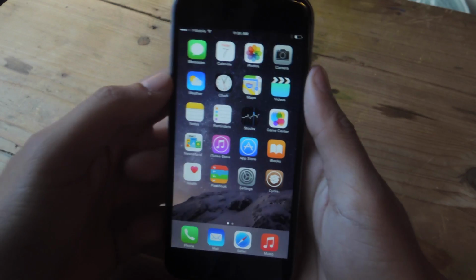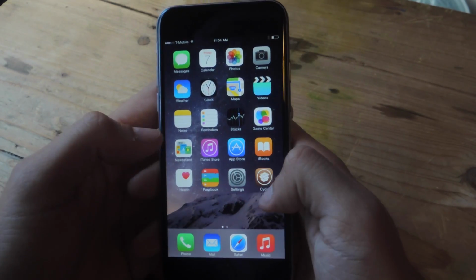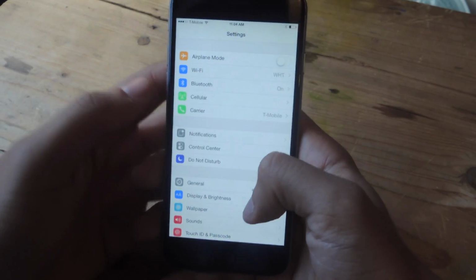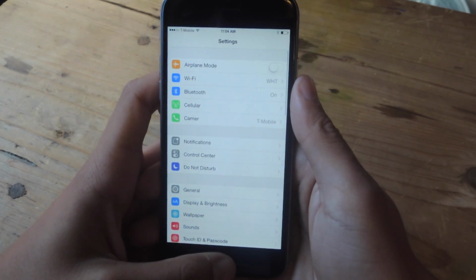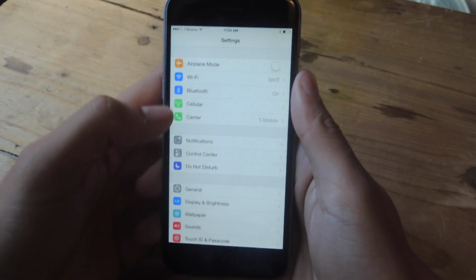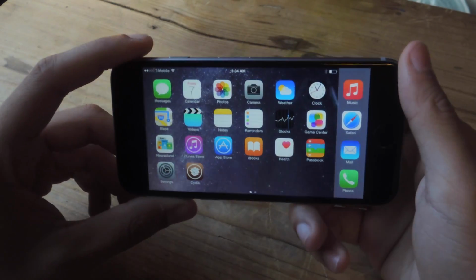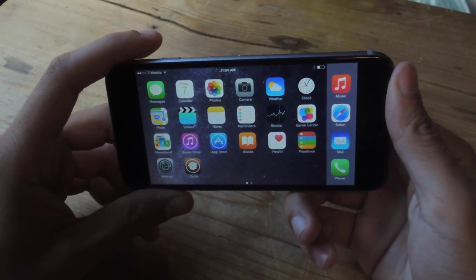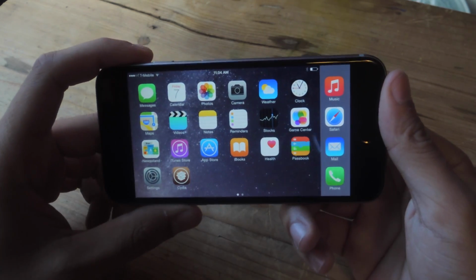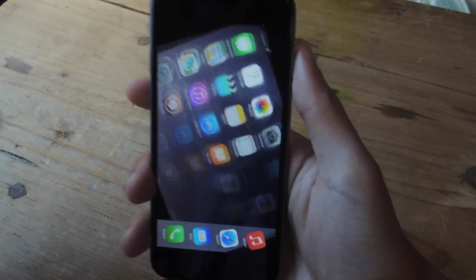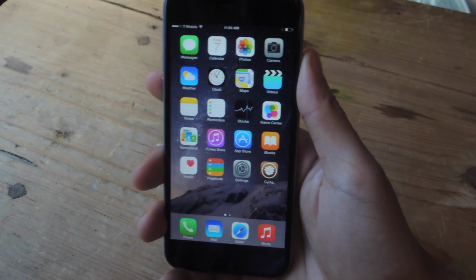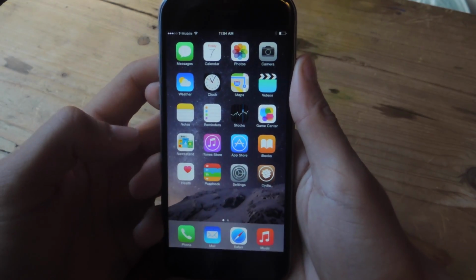And now you can see that you have more real estate. The icons are a tiny bit smaller. If we go into settings, you'll see that everything's a little bit smaller. And the best thing about having the iPhone 6 Plus resolution on the iPhone 6 is that if you turn it, we can go into landscape mode on the home screen, which is something that's exclusive only to the iPhone 6 Plus. So it doesn't matter what phone you have. If you have an iPhone 5S, you can get the iPhone 6 resolution on it.